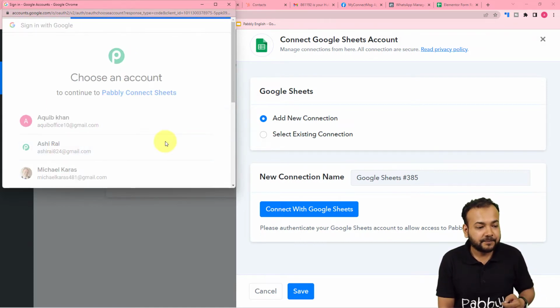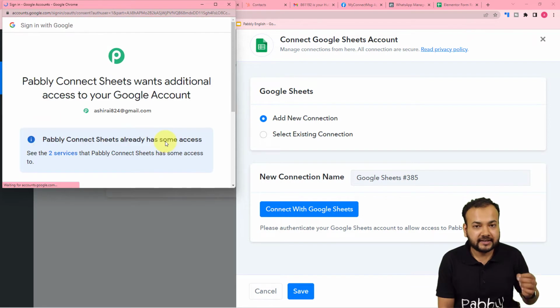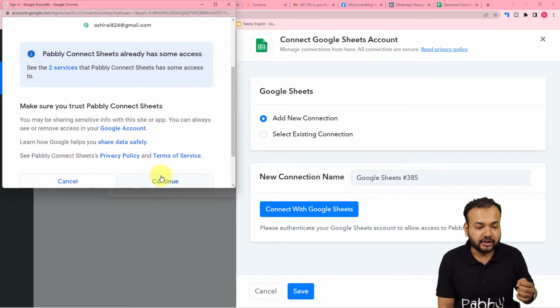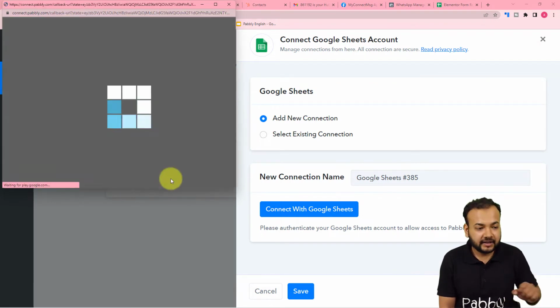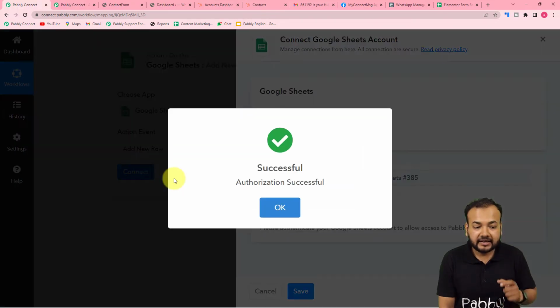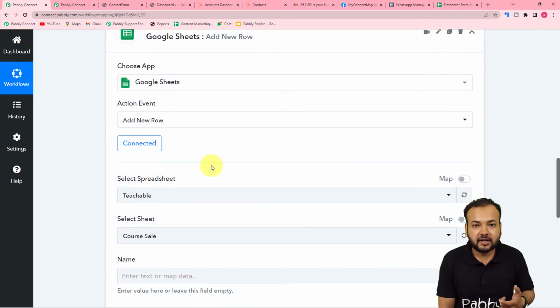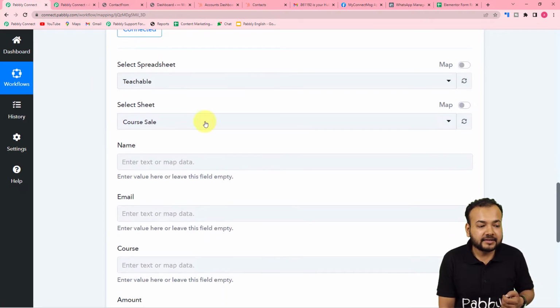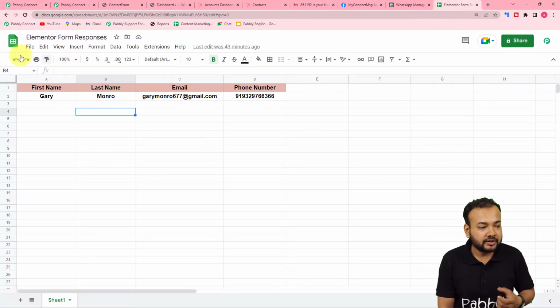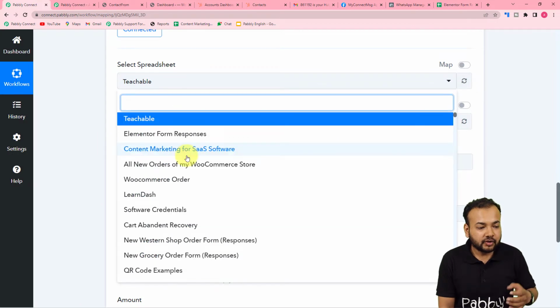So I'm selecting that. And then you have to give some additional access to Pabbly Connect. So just click on continue from here. That is completely safe. And you can see we are getting connected. Okay, so authorization is successful, and we are connected with the Google Sheets, right? And here it is asking to select your spreadsheet in which you want to save the data. So I have already shown you, this is my spreadsheet, Elementor form responses. So when I click here, it will show you the list of all the spreadsheets I have created for different reasons. From here, I'm going to select this one, Elementor form responses.